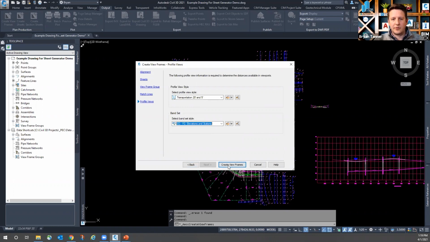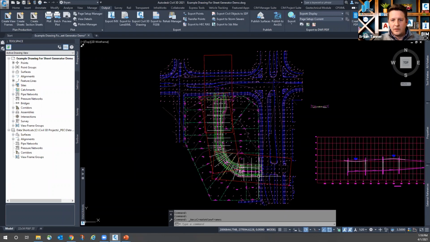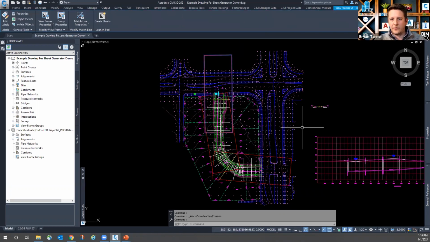I'll adjust that really quick and create my view frames. Pretty simple, straightforward process. Went through it fairly quickly, but each of these view frames represents a 20 scale sheet given the viewport size that I have in the example layout and what can fit on there.